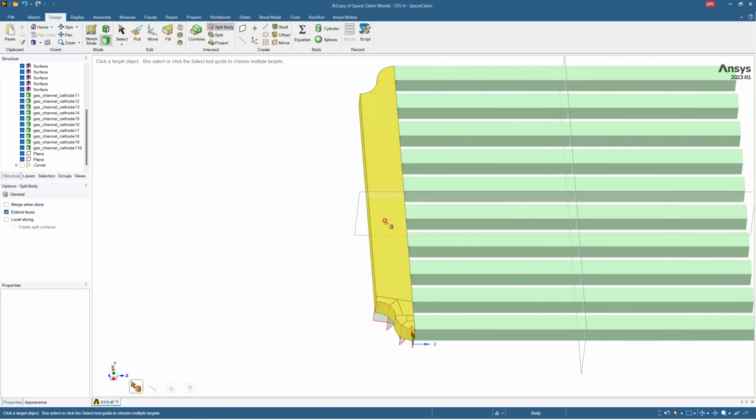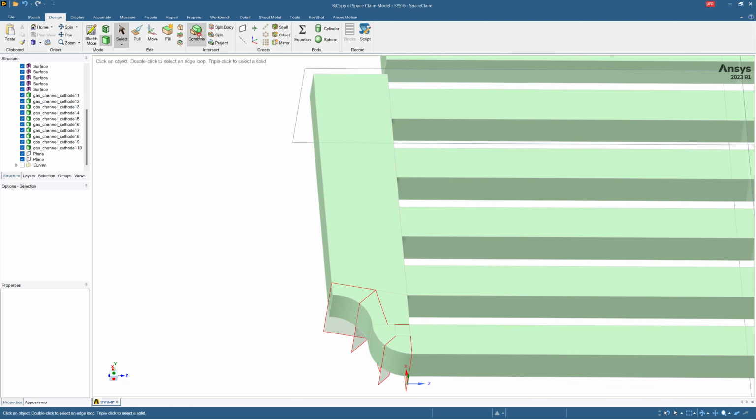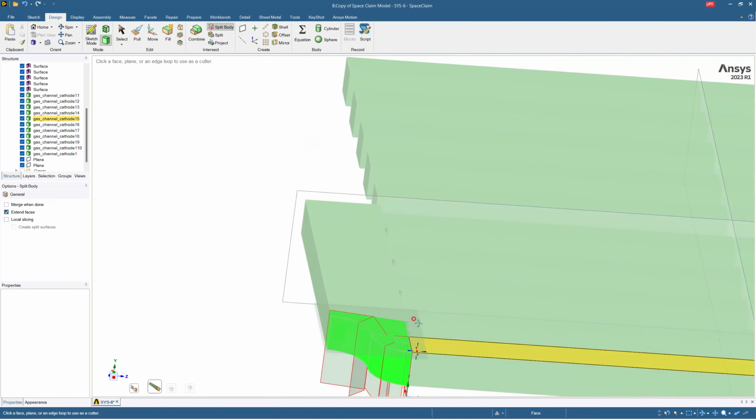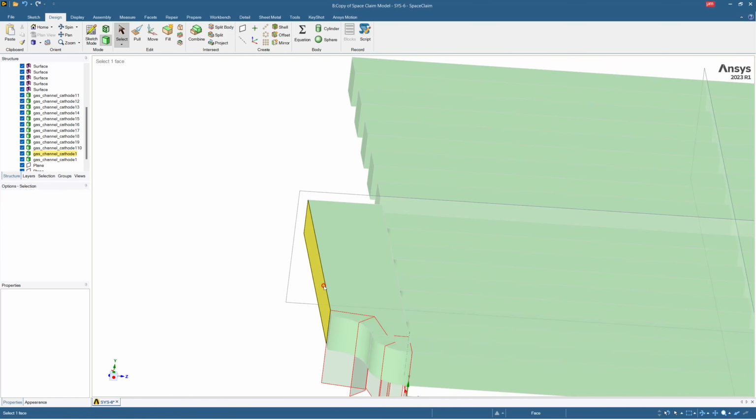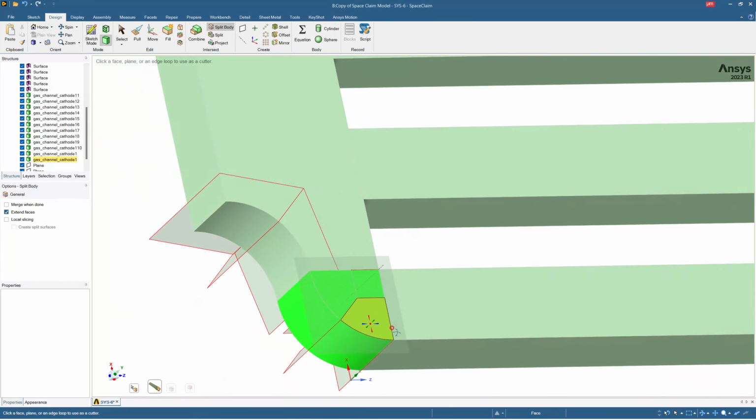So let's go to split body, and we'll delete it. Now we'll start splitting the body in the desired planes. So split body, we don't want to delete anything, so just keep pressing the escape key once we split it. And this body we will have this plane. Now split body.